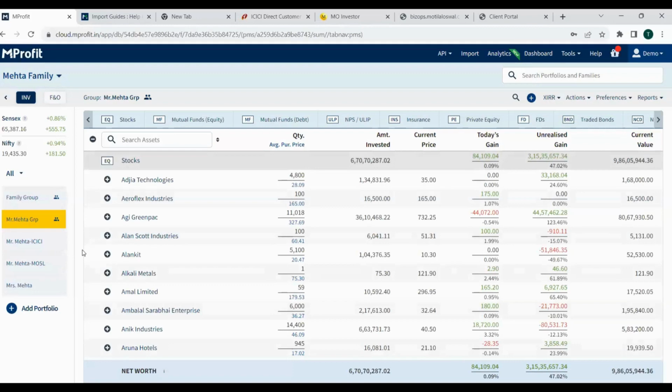So as Tanmay just showed you, you can create groups for each family member also. So if you have three family members, each trading with two different brokers, you can create broker-wise portfolios for each family member, and then group the broker-wise portfolios for each family member to create an individual group. So you'll have Mr. Mehta ICICI and Motilal, Mrs. Mehta ICICI and Motilal, and then you can have a Mr. Mehta group, a Mrs. Mehta group, and overall you can also have a family group.